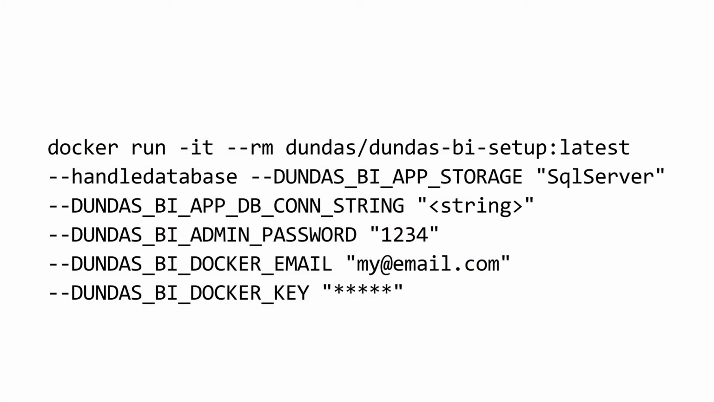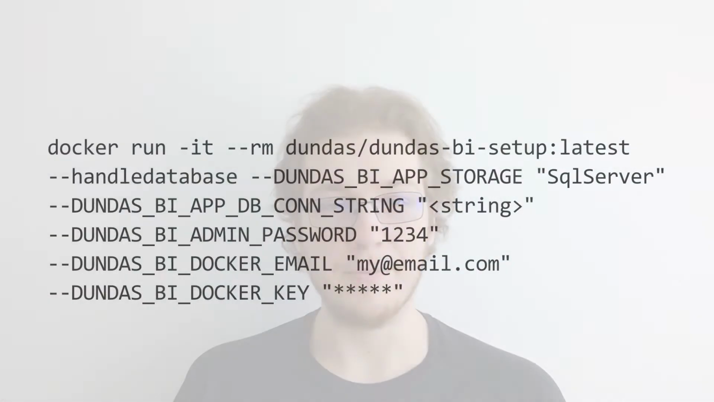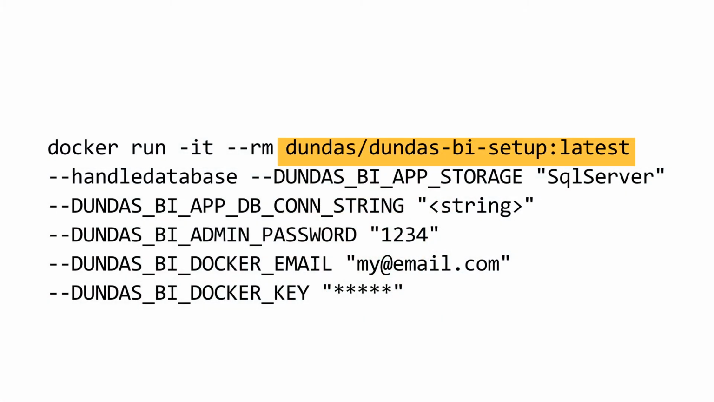Now, before we actually execute this command, let's take a look at what it's doing here. IT allows for an interactive session, which means that if we need to, we could interact with some prompts. RM is going to go ahead and remove the container once it's completed. Now, this is super useful since we don't actually need that setup container after we complete the setup. And then Dundas BI Setup Latest is the image that we want to use. Now, latest is just to indicate which version of the image I actually want. If we wanted something a little more specific, like 801, we could change latest to 801.